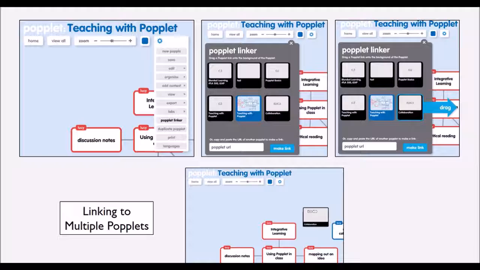To link multiple Poplets to one another, select the blue gear icon and select Poplet Linker from the drop-down menu. A gray box containing all of your Poplets will appear. You can either select and drag a Poplet from this box onto your Poplet board, or you can enter the URL for another Poplet to make the link. The linked Poplet will appear on your Poplet board. To move it around, simply select and drag it to your preferred spot on that Poplet. To access the linked Poplet, simply click on it.